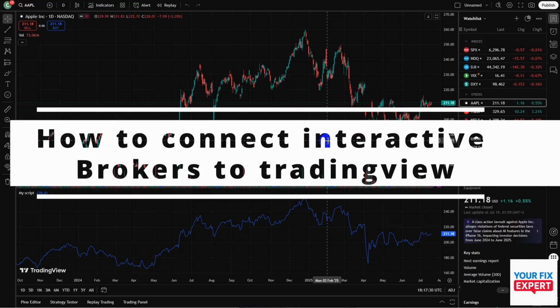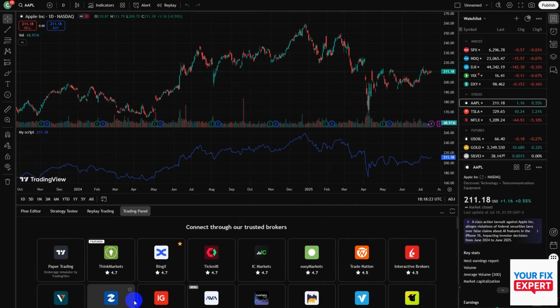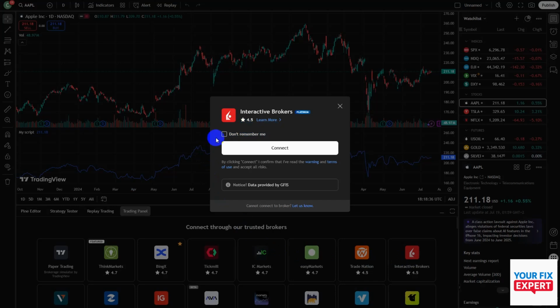Well guys, here we are on TradingView on the Supercharts, and what we want to do is the same way we connect any broker, right? So we want to go to the trading panel at the bottom, and now we can see all of our brokers, and here is Interactive Brokers, so we can select that. And now we can either click on Remember Me, or we can just click on Connect.